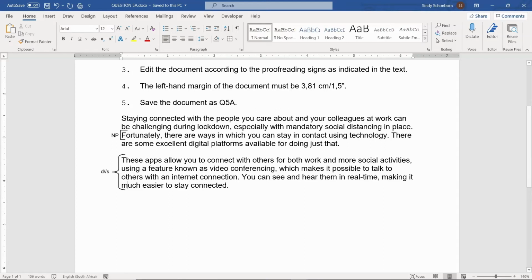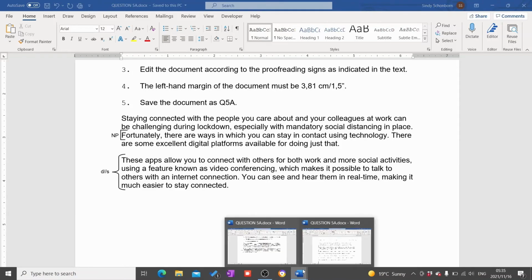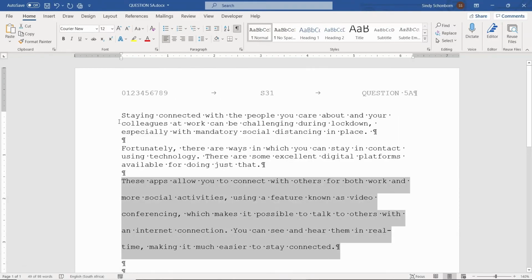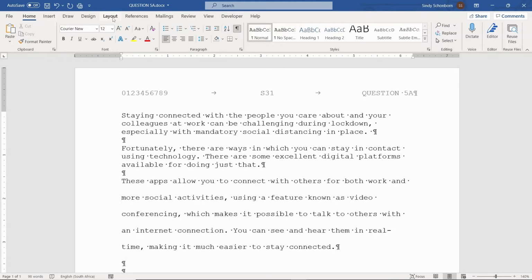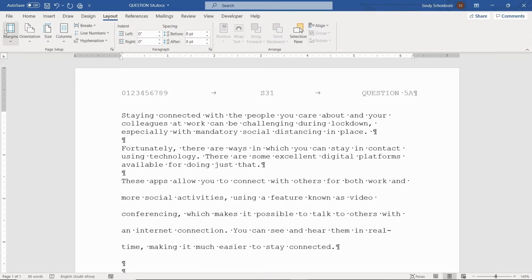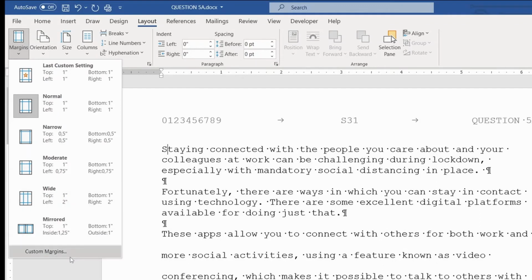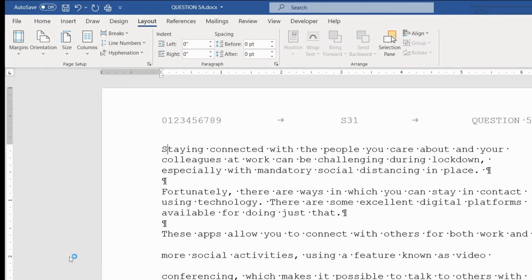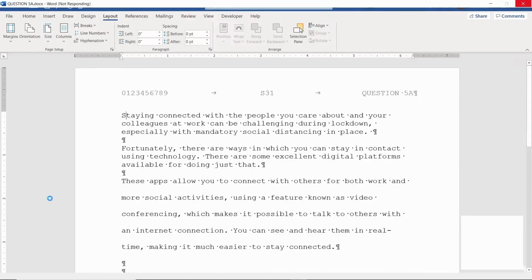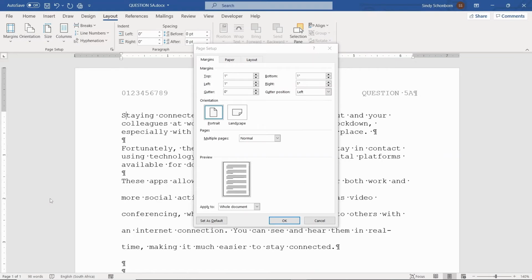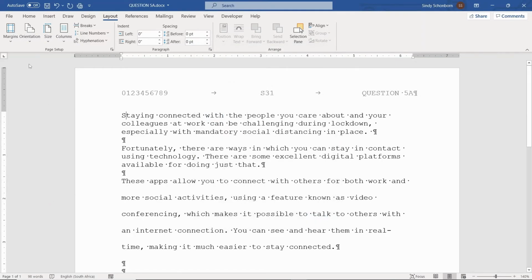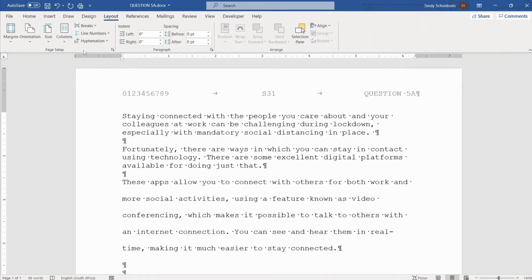Okay, so let's check it over here. Our margin. We can go here to our layout. And then there's margins. You have this option, margins. And then you can go to custom margins. This is one method. Slow computer. Okay, there it is. Another method is we can just directly go to page setup dialog box.